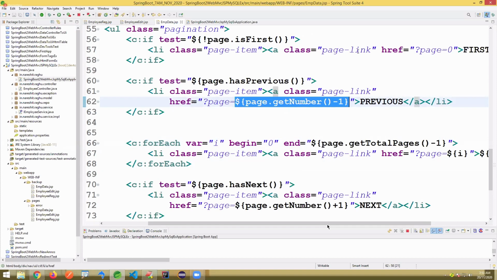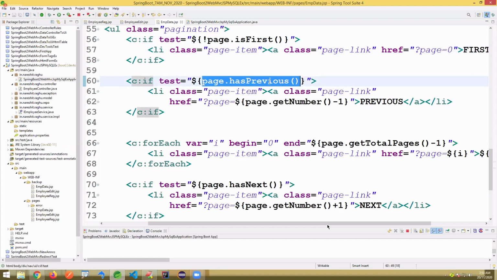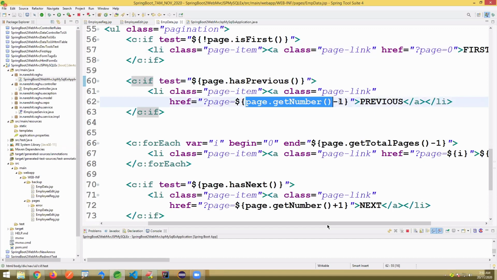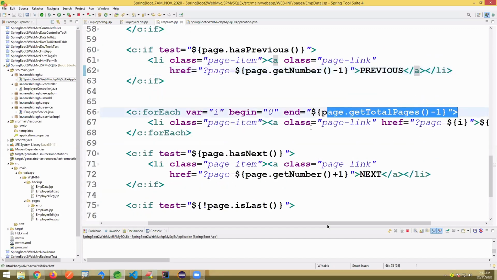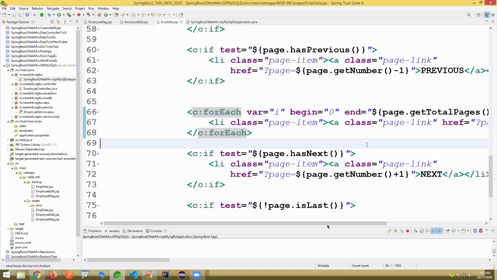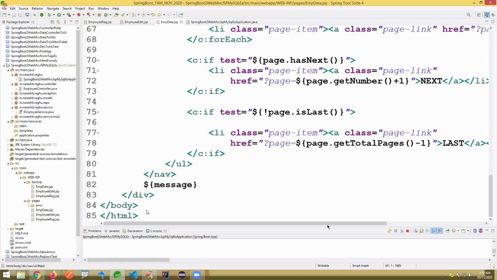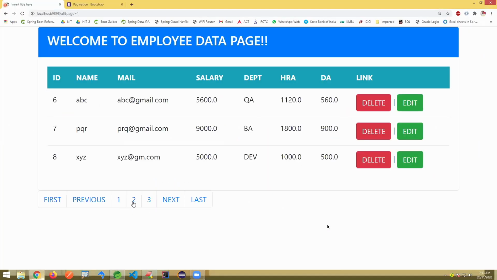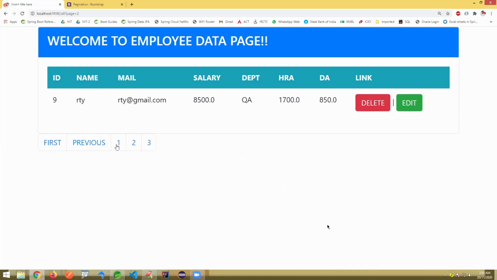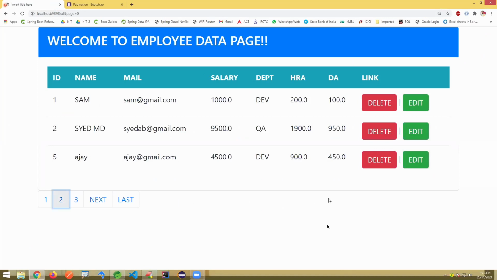When we have to display the first page, if it is not the first page, then only show first. When we have to display previous, if it has previous, then only. What is the meaning of previous? Current page number minus 1. So total pages minus 1, that's actually 0 to max number. It's a UI design. You can see a simple UI design. We can do a lot, sir. I'm just showing a few like this.